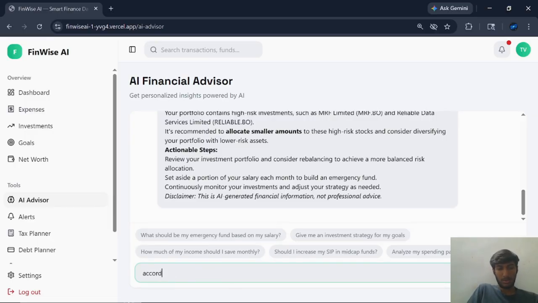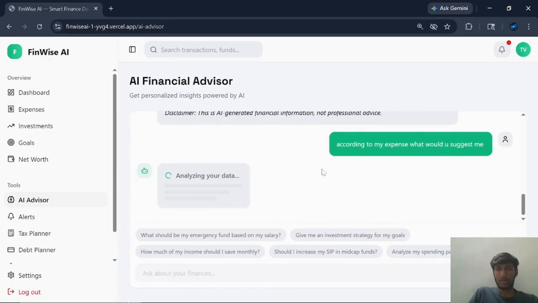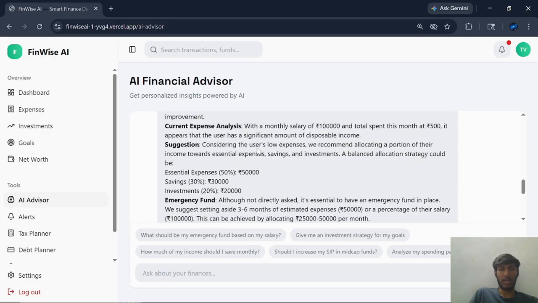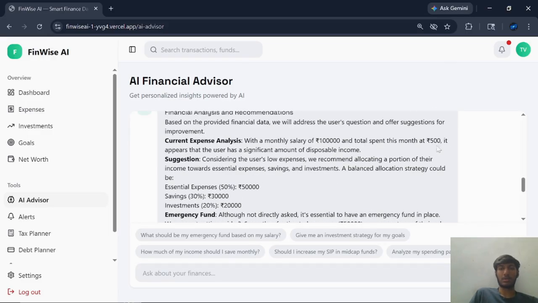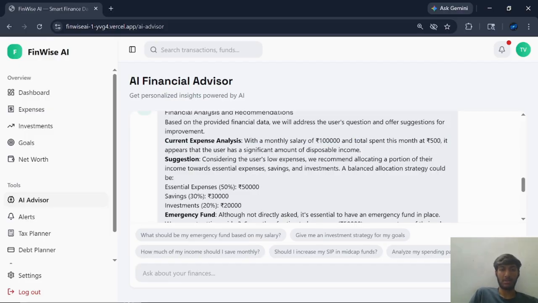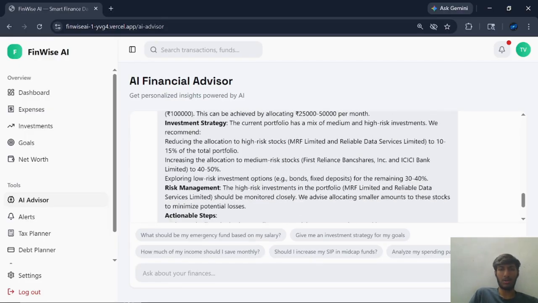So let me ask one question, like according to my expenses, what would you suggest me? So I am giving this question, like according to my expenses, what will you suggest me? So it will give that the total, I am having the income of 1 lakh rupees. So total spend of this month is 500 rupees. So it will give all the information according to it.